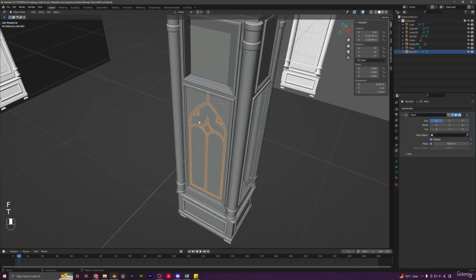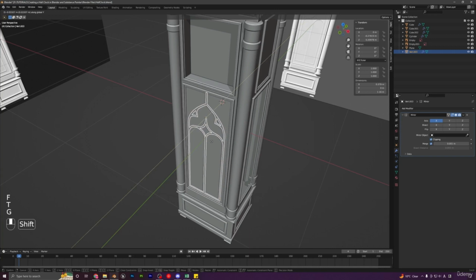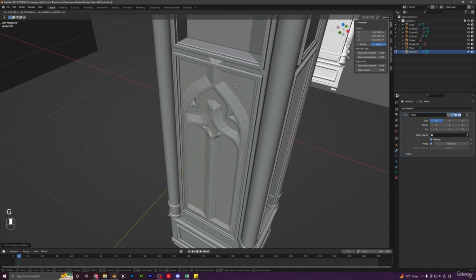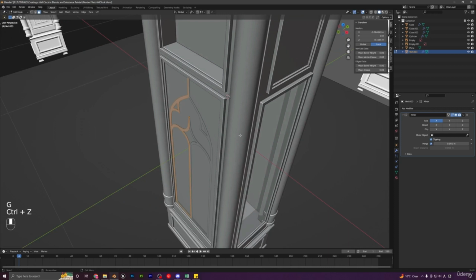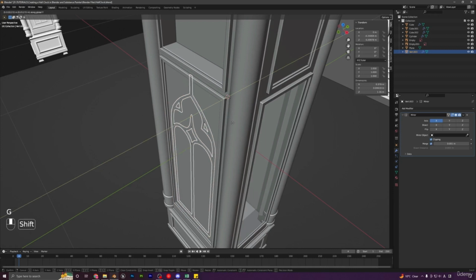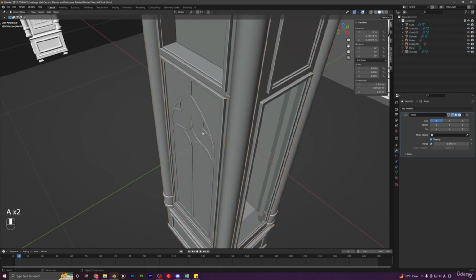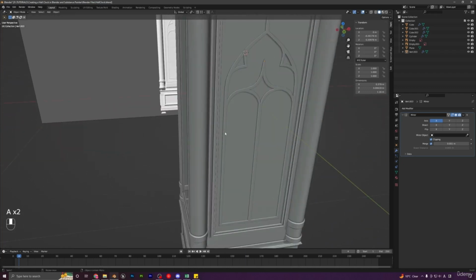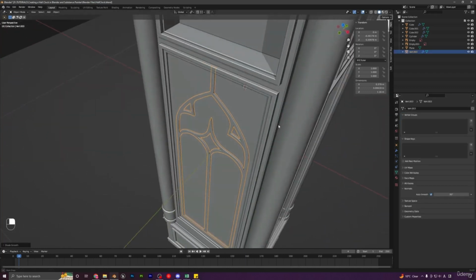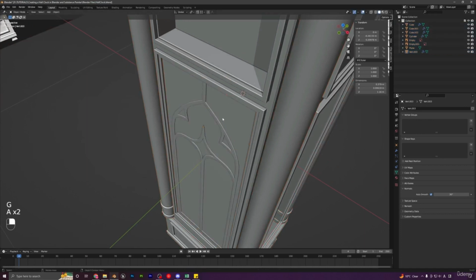Select the design you just created, also bring it out, press tab, press A to select everything and extrude it like this. Sorry, let's just push it in, and this much is pretty good. Right click, shade smooth, enable auto smooth, and yeah, that's pretty much it.